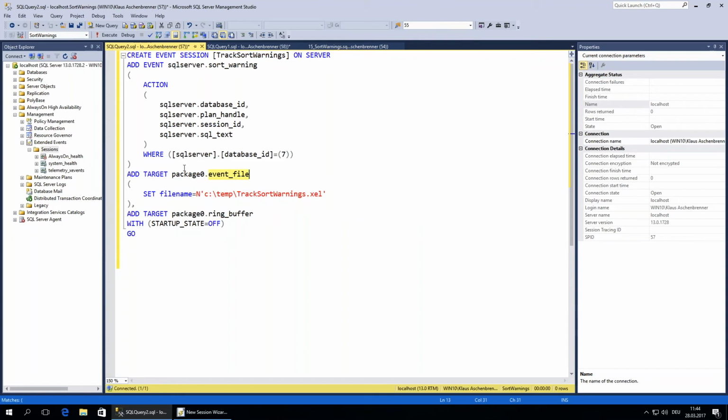Event file target is defined in a package 0. Package 0 is more or less just a package which provides you common functionalities like the event files. And then for the event file target, we're just setting our file name, means the file name into which we want to write. In our case, track sort warnings.xel. And finally, comma, and we add our ring buffer target, which has no specific properties here.